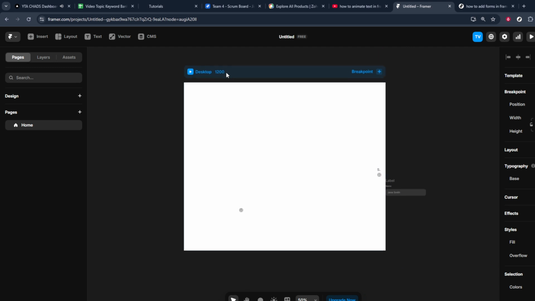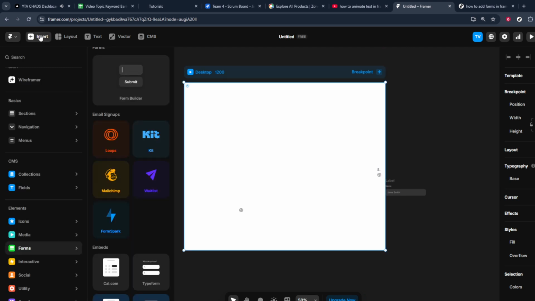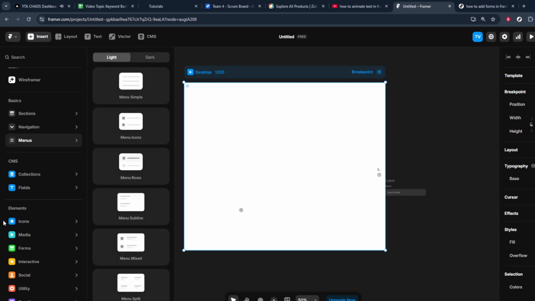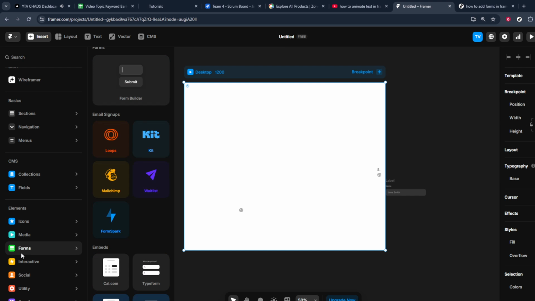Make sure you already have a page or frame open where you want your form to live. On the left side of the screen, you'll see the main sidebar. This is where you manage your layers, pages, and most importantly for this tutorial, the Insert panel. To begin, move your cursor to the left sidebar and click on Insert.